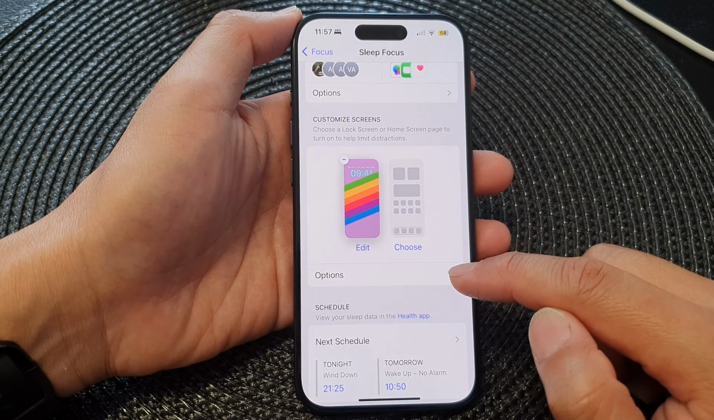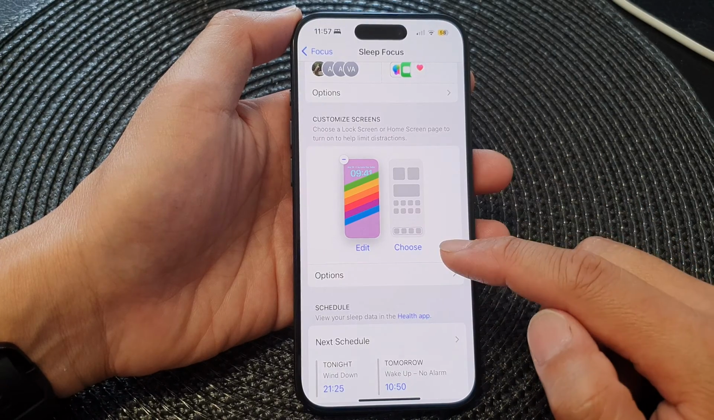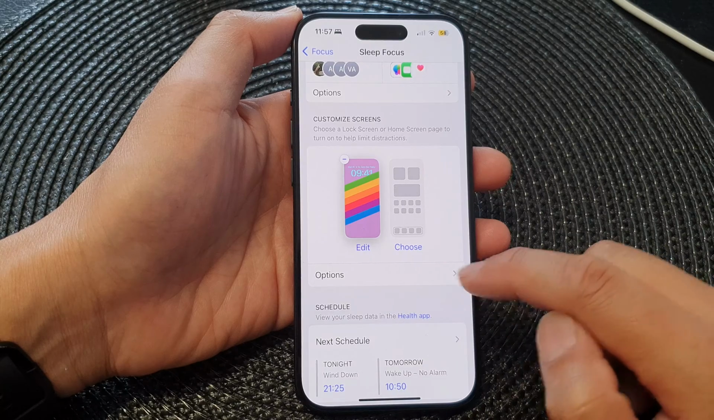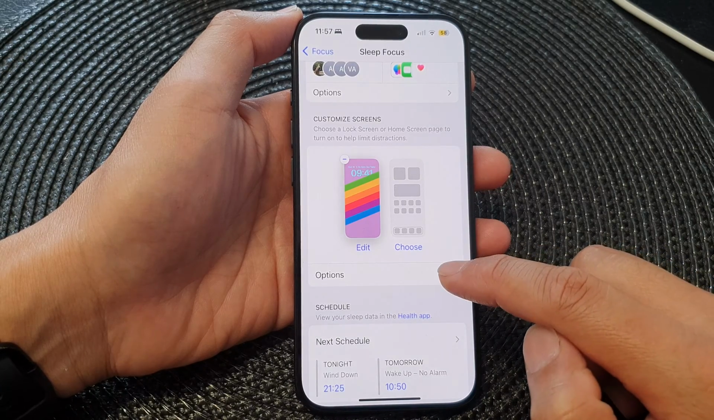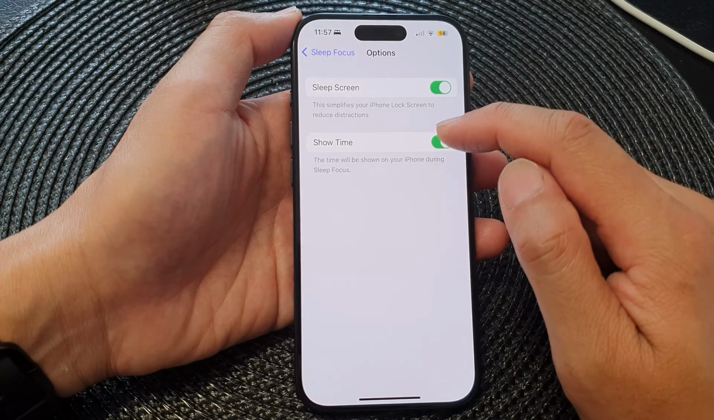If you do not see options, you can go to your health app and set up the sleep focus. Once that has been set up correctly, then you should see the options become available in here. Now in here, go down and tap on show time.